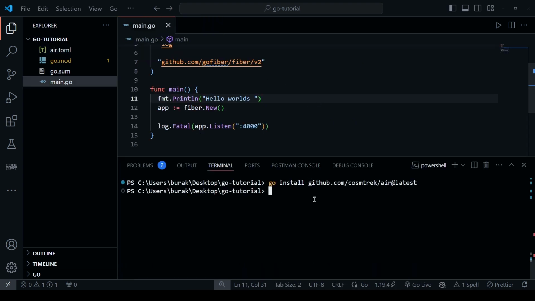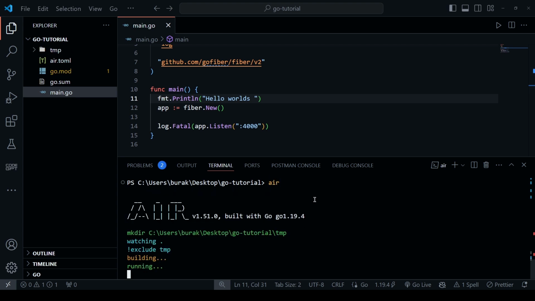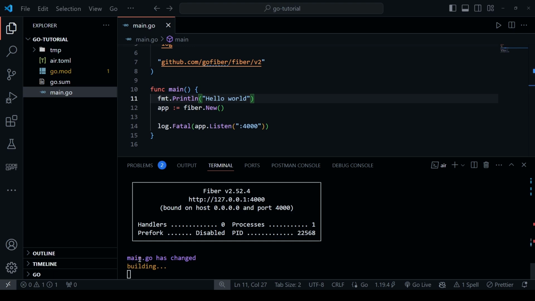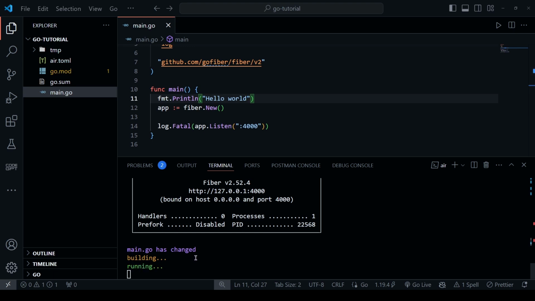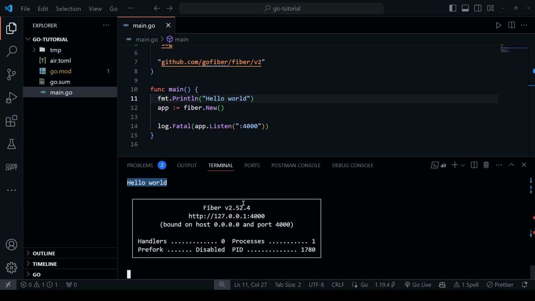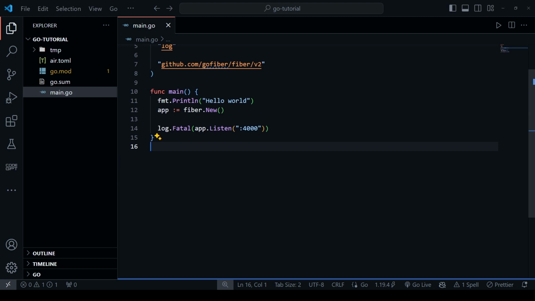I will go ahead and just say air, and here we can see it has been created, and now it listens for our server. So now anytime I make some change, it is going to actually restart it because it says main.go has changed. So it's going to build and it's going to run that. Here we can see the updated result. So we don't really need to kill it and then restart it again. Now let's go ahead and add our first route.